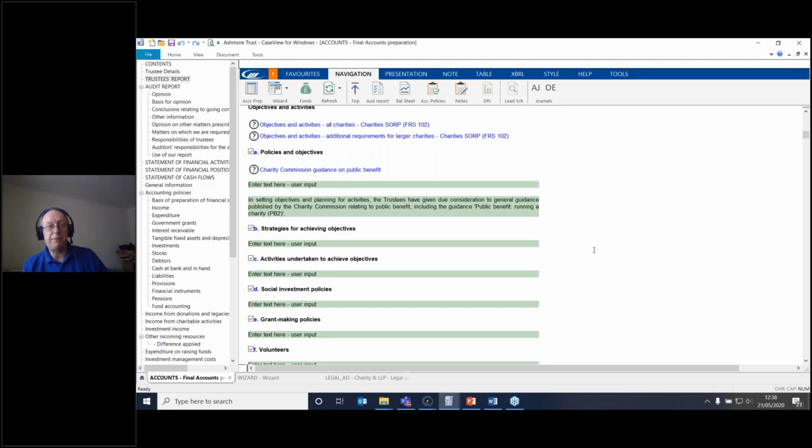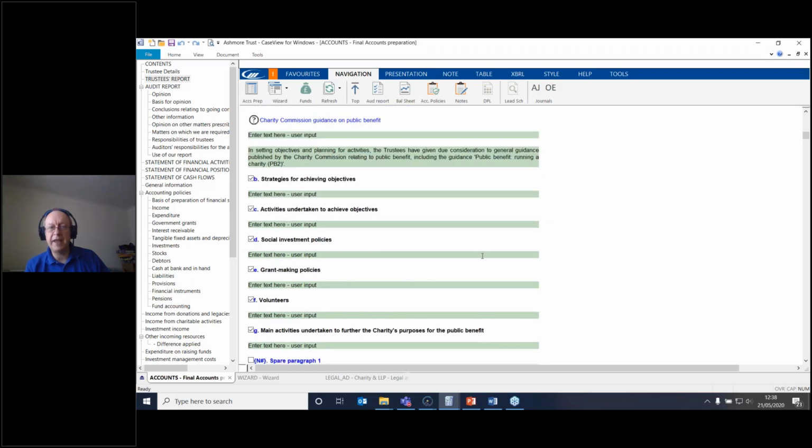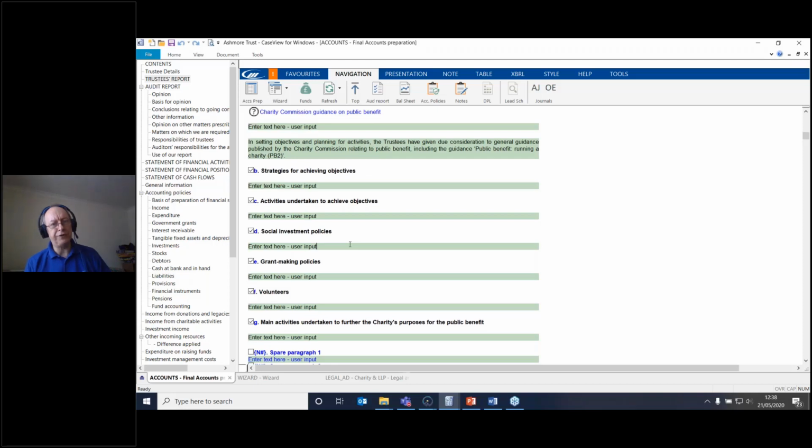As you might imagine, where we have those green text boxes where it says user input, even those people who are relatively new to this Caseware file will be aware that you can just remove the standard text here and provide the appropriate text. So nothing too difficult there.